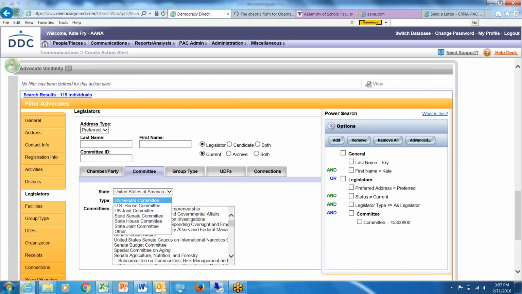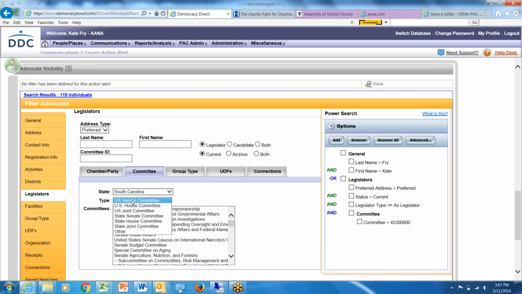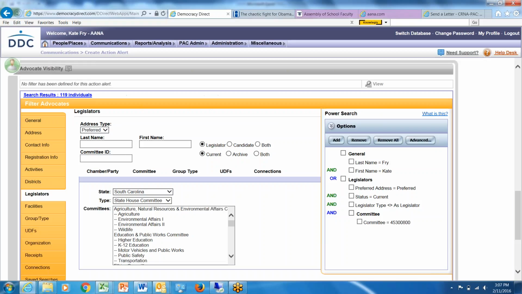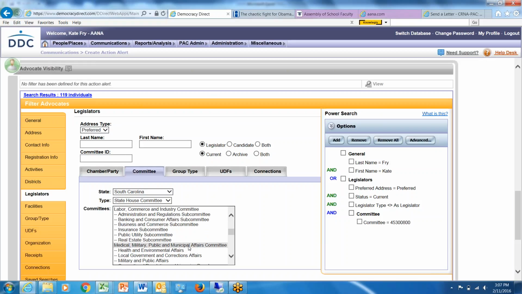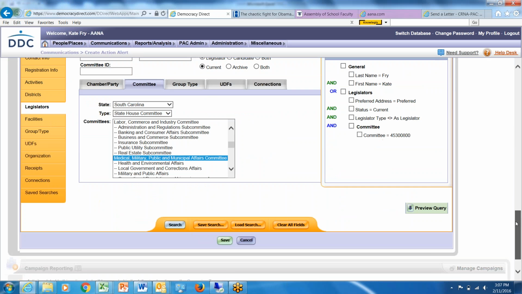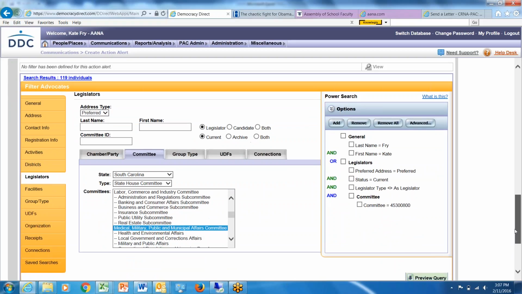And then we did South Carolina State House Committee. And then Medical Committee. Okay, medical. And I just did that, and then I clicked search, and that's where it pulled up the 119 people. Oh, so you have to click search, and that pulls them in.